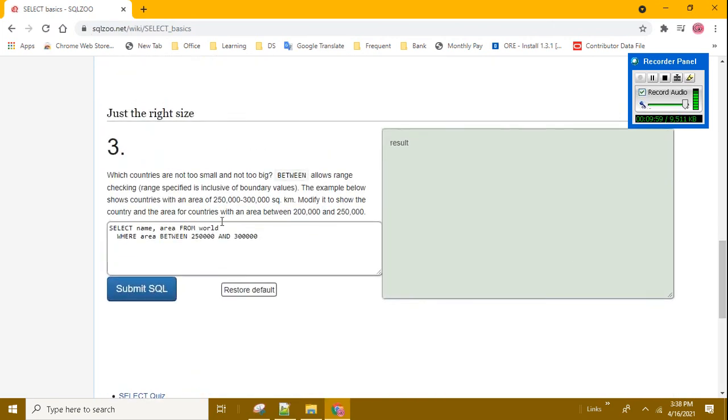Now let us move on. The next thing is, here they are asking which countries are not small and not big. BETWEEN is the keyword they are introducing here for a range. It will include both boundary values, the beginning value on the left side and the end value. That's what they are saying. The example below shows countries with area between 250,000 and 300,000.